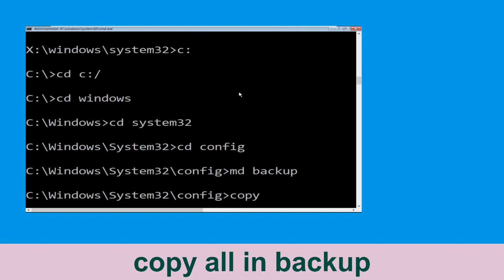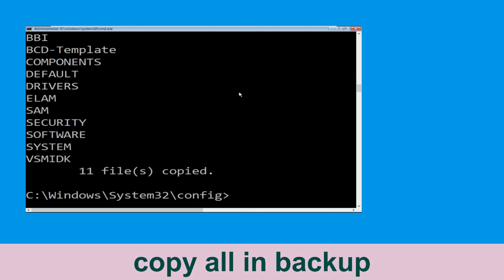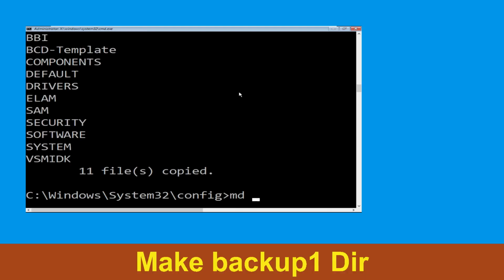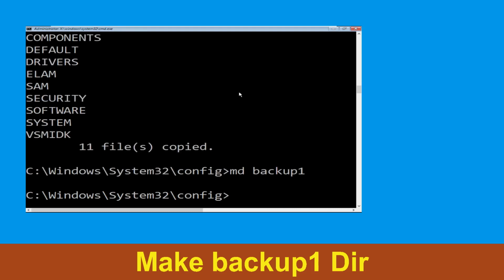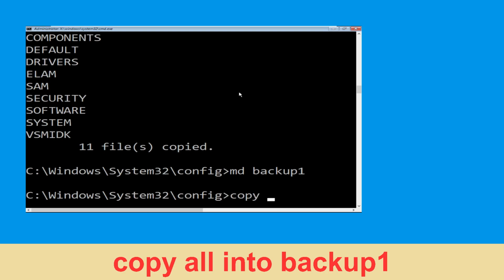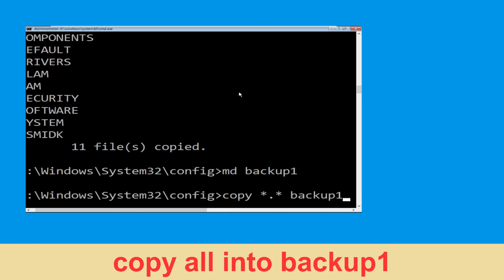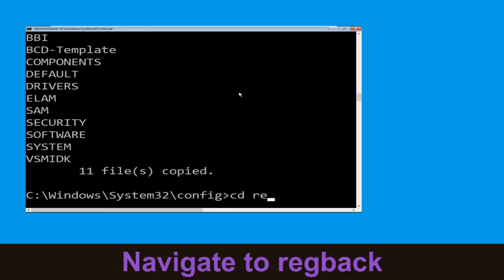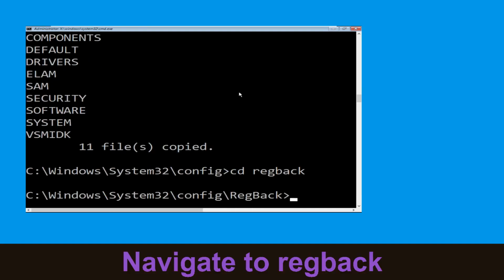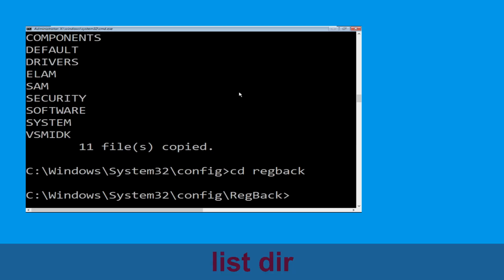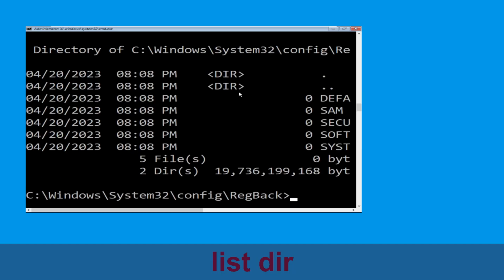Now execute this command. Type copy space *** space backup and simply hit enter. Now execute the command md space backup1 and simply hit enter. Now type copy space *** space backup1 and hit enter. Type in cd space regback and hit enter to execute the command. Now type dir and then simply hit enter to execute the command.